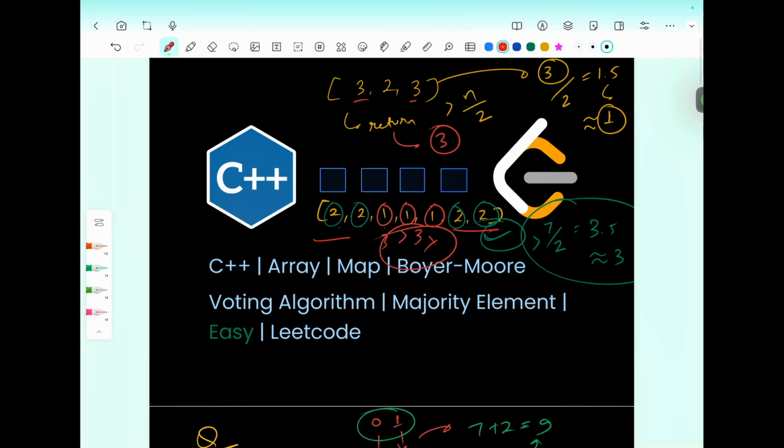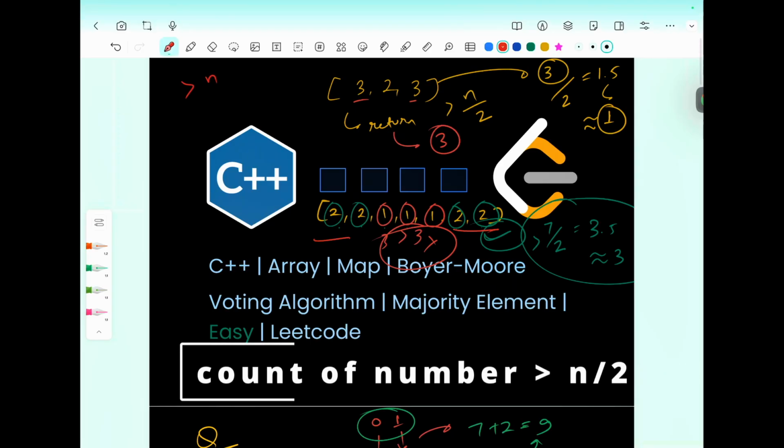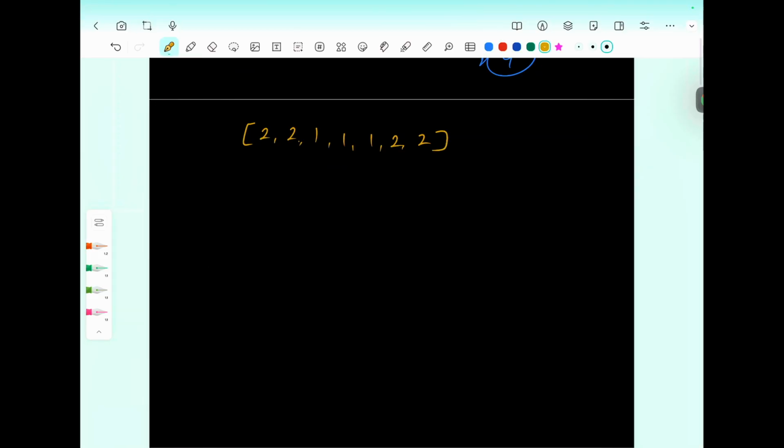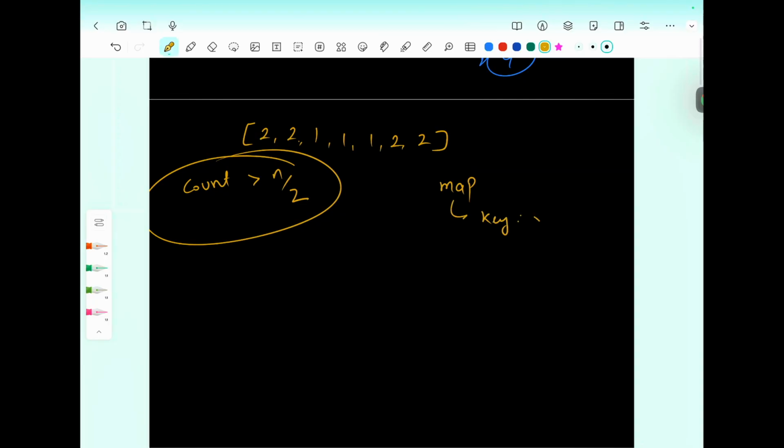So you just have to return a number which is greater than n by 2, and n is the size of the array. For this we are first going to use a map. You have to only count the numbers, and the count should be greater than n by 2. In this example we have 1 and 2 only, but there may be other examples where you have multiple numbers, so you cannot keep track of every number. So for this we will use our map data structure. It stores data in key value pairs. So the key will be our number and the value will be the count of that number.